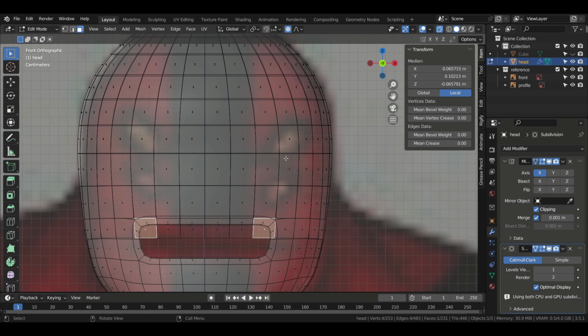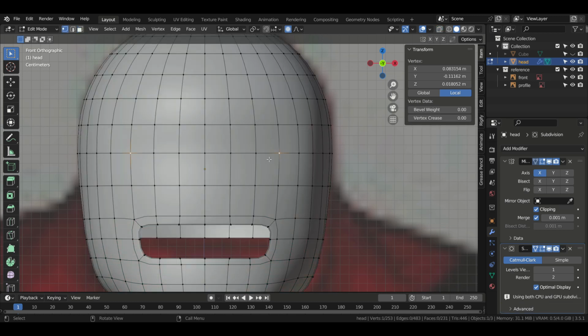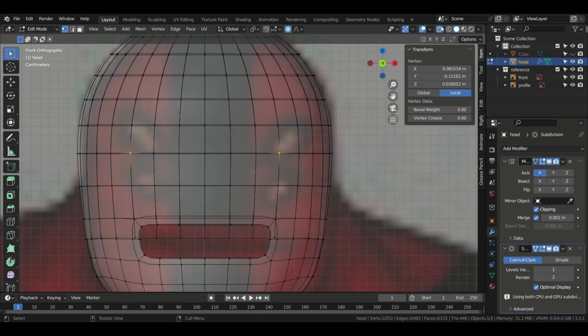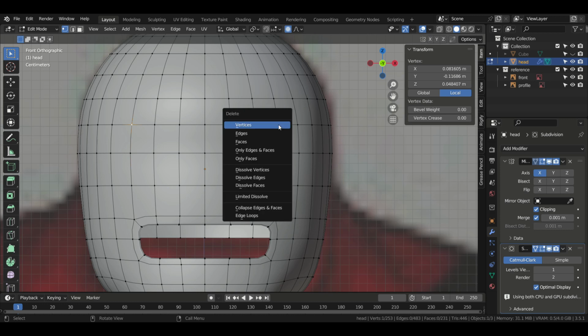So now I'm gonna add the eyes. And for that, I'm just gonna use my reference image. I'm gonna change to add a vertex. Let's do this. This actually seems a little low for me. Maybe I should choose this one.